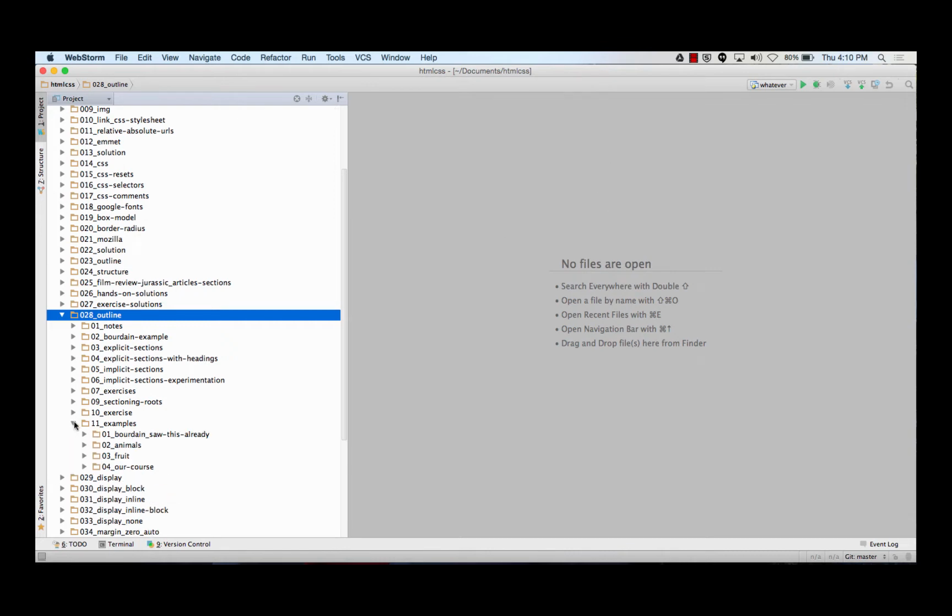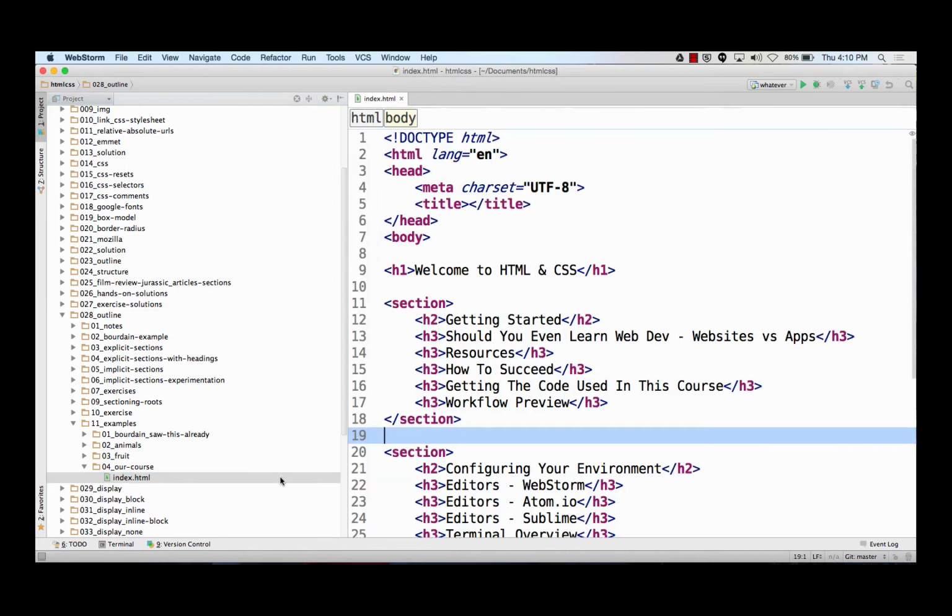And so your headings making a good outline, here's our course, right? Welcome to HTML and CSS. That's the main topic of this page, the heading with the most importance. Everything else is a subtopic, right? And you can see the subtopics there, the H2s and the H3s. And so just make sure you structure your document that way.